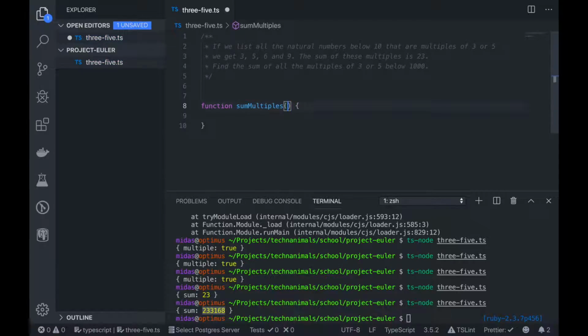And then our sum multiples function should take in the limit. Here they started with the limit of 23, and then here they evaluated the code with the limit of 1,000. So we'll take in our limit as an input, which is of type number. So what do we want to do with the limit? We want to loop through all numbers below 1,000 and check if any number in that range is a multiple of 3 or 5.